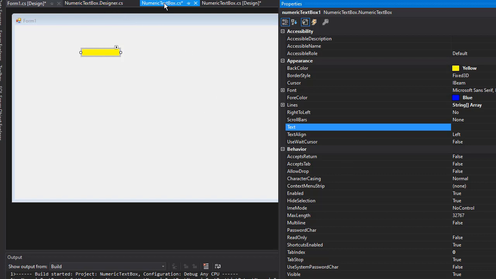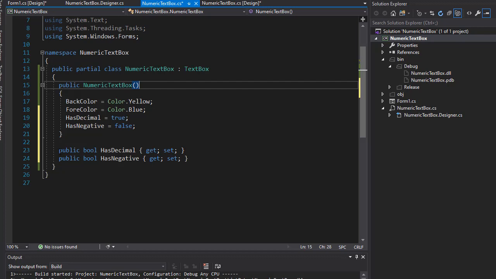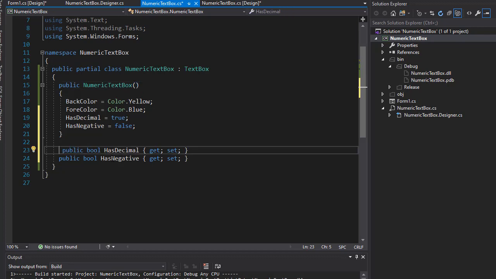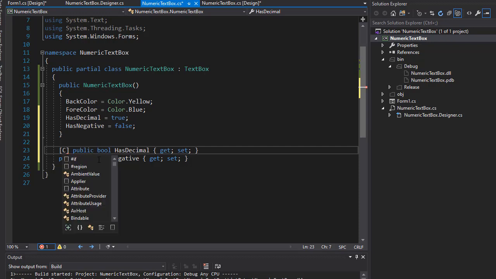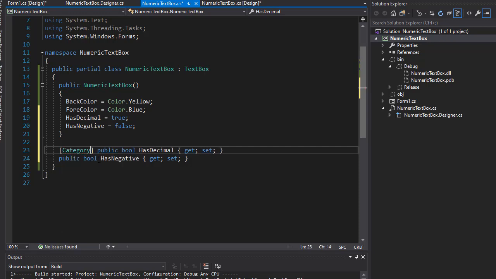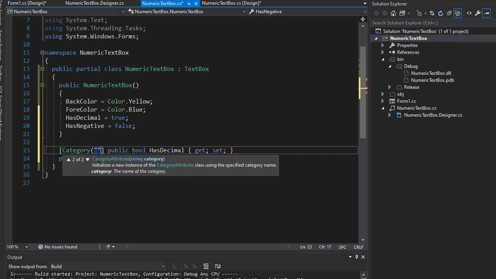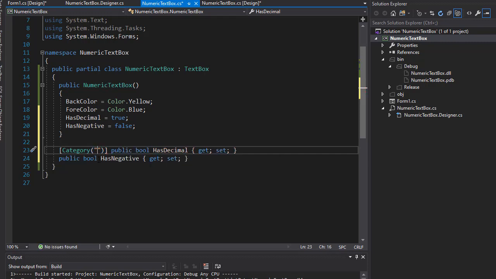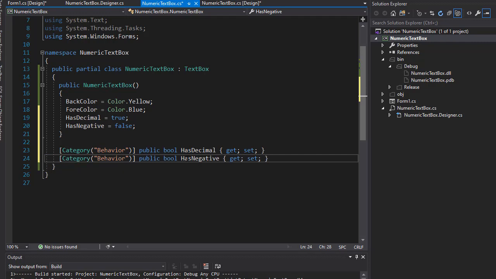So when I go back to my code to add these to a category, before we declare the actual property, we are going to specify in brackets that the category we want is, in our case, behavior. But you could choose any of the categories you want. But this is a behavior of the text box, so it fits it nicely. So our hasDecimal will be in behavior. I'm going to copy this and paste it right here. And so will our hasNegative.